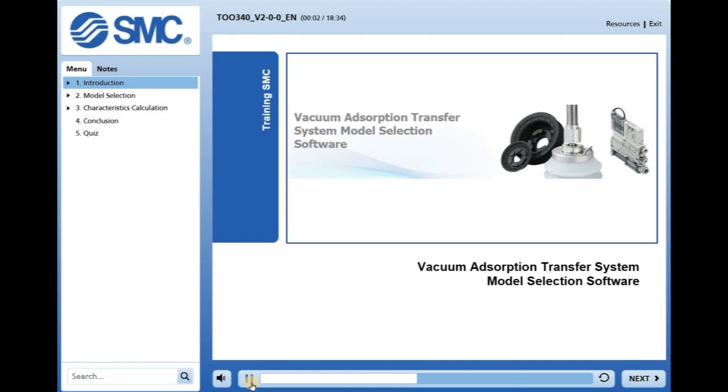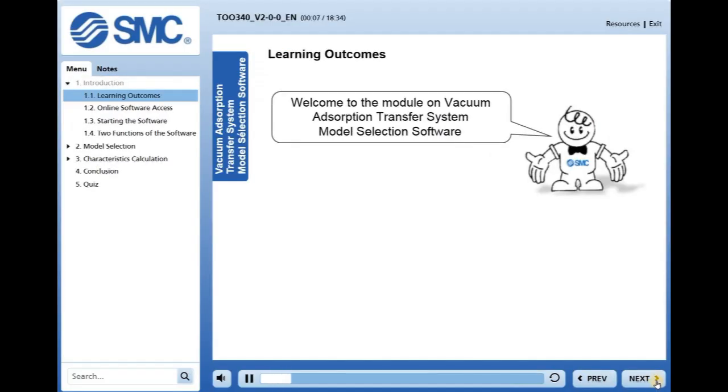Vacuum Adsorption Transfer System Model Selection Software. Welcome to this module on Vacuum Adsorption Transfer System Model Selection Software.